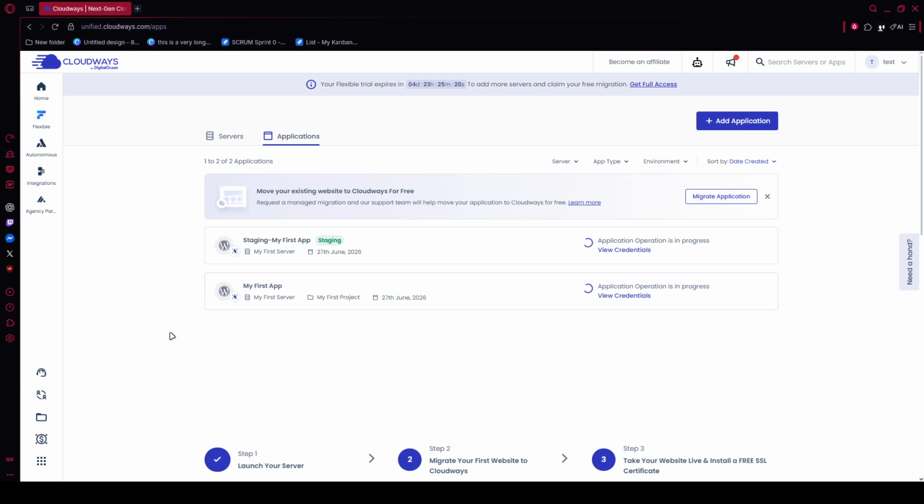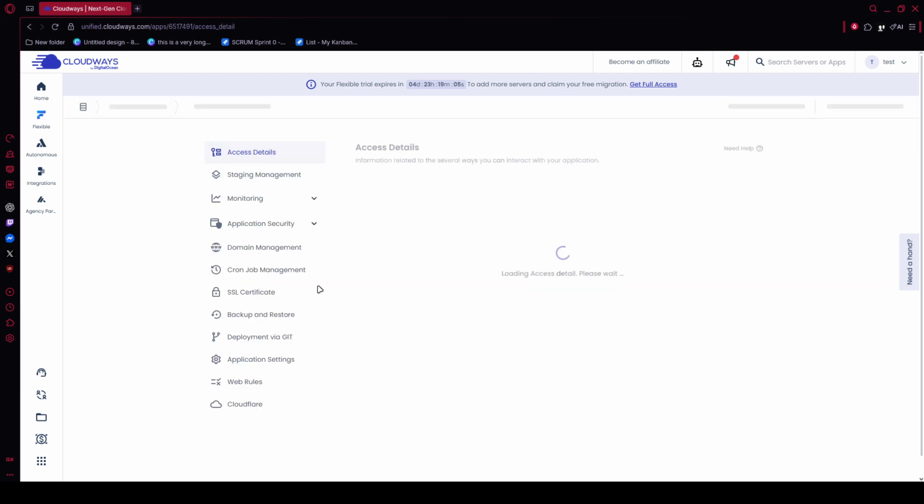Once that's ready, go to the Applications tab and open the application you just created. On the Access Details page, find the public IP field. This is the IP address your subdomain will point to, so copy it carefully.